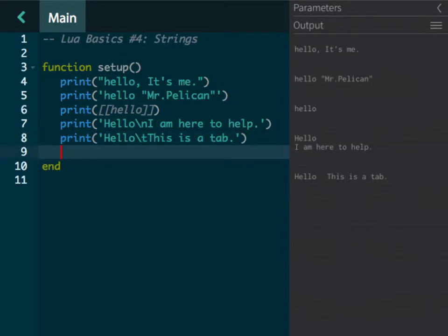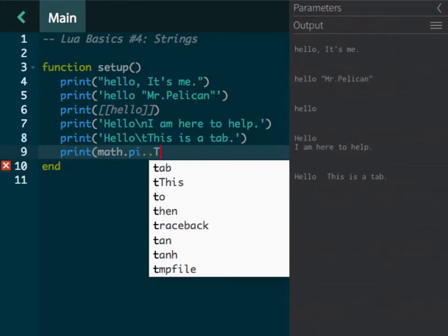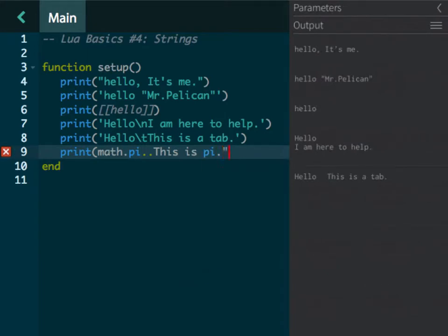Do not forget that you can concatenate as well. So for example, if I say print, math.pi, and let's just say this is pi, and we forgot the quotes over here. Then let's hit refresh, and it says 3.1415, all that big number stuff, and this is pi. Put a space in there, and there it is. That's called concatenating. That's joining two phrases, strings, numbers together. You can do strings together, and you can do numbers together as well. Okay, that's pretty neat.